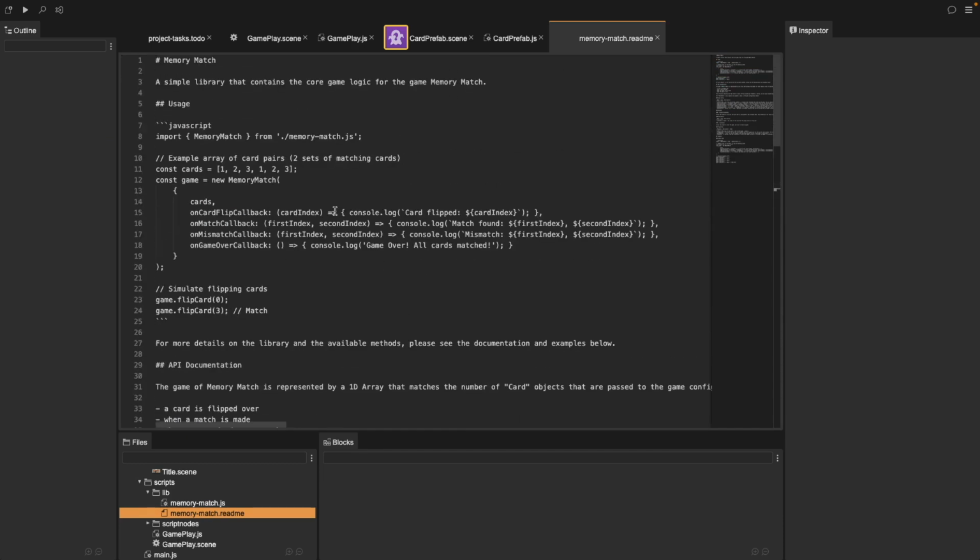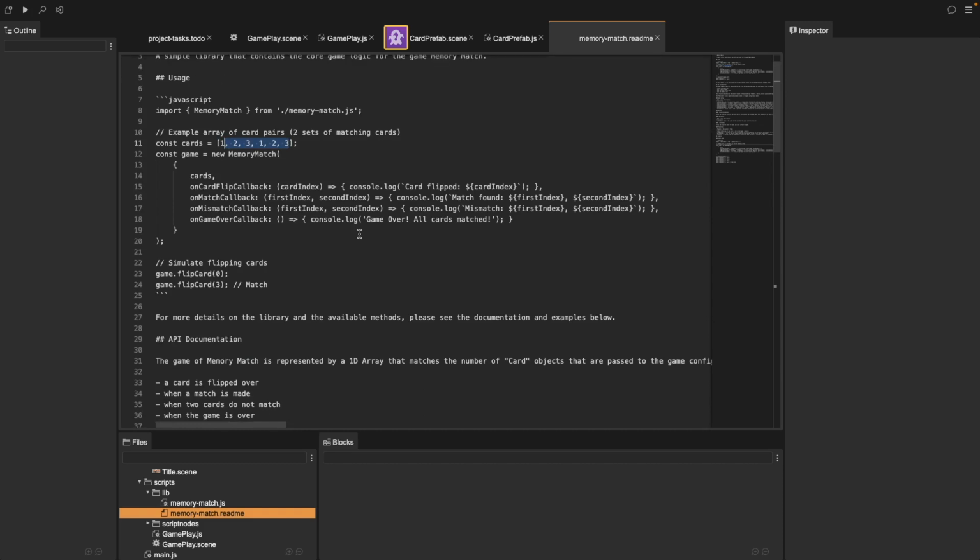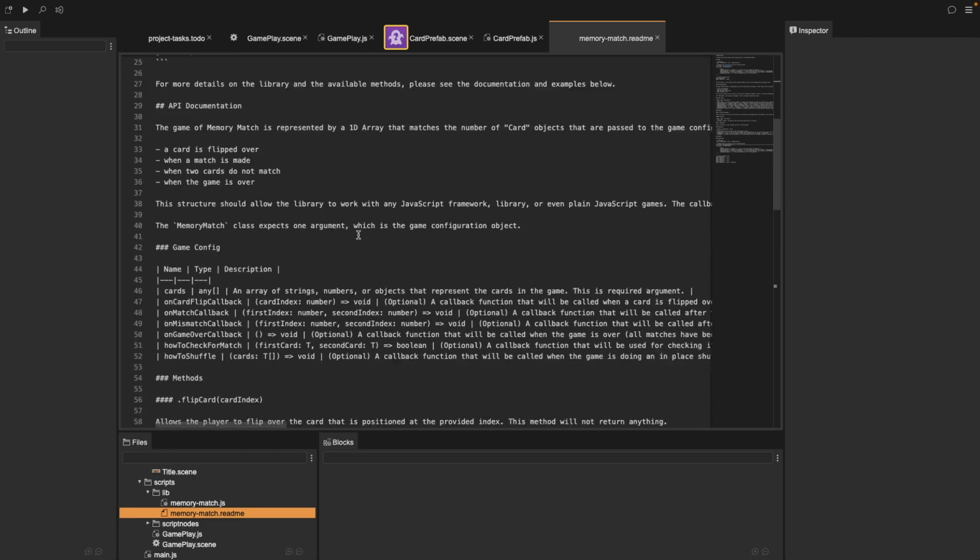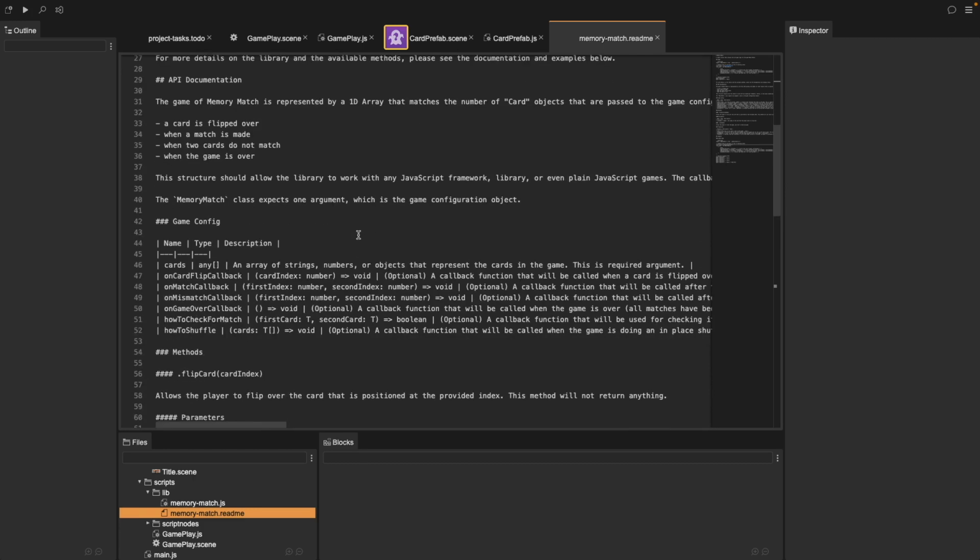So in the original example, we were just doing a simple check on numbers. And so we can use the default functionality of the library to check to see if two numbers are equal. Since we're going to have objects for our cards, we need a way to know if our two card objects are actually equal. And that's going to be based on the texture that we specify for our card.